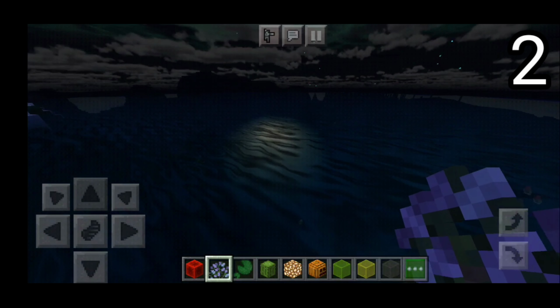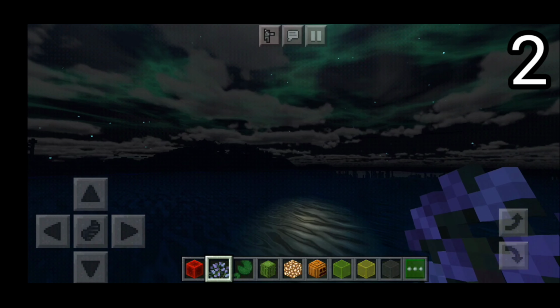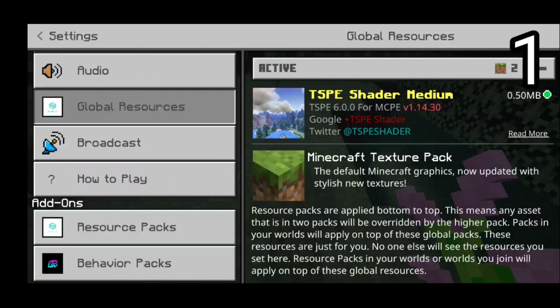But anyways guys, that is pretty much it for the number 2 spot. Let's head on to the #1 and best shader of all time. On the #1 spot, we have the TSPE shader medium right over here. Now, this barely takes up any storage. It takes around half a megabyte, and I personally think that this is the best shader of all time. Let me just show you guys why.